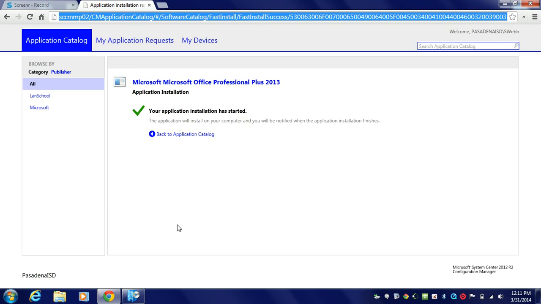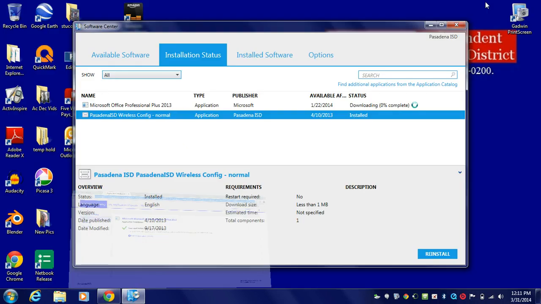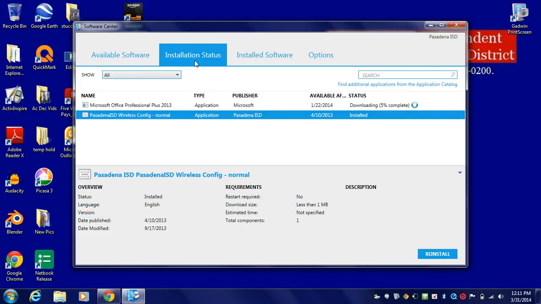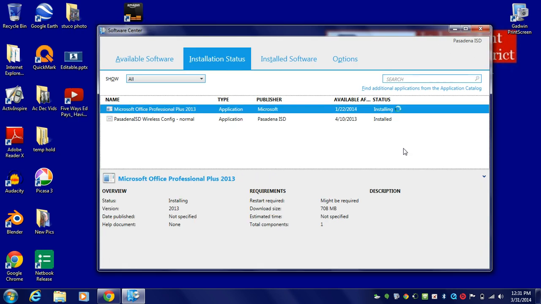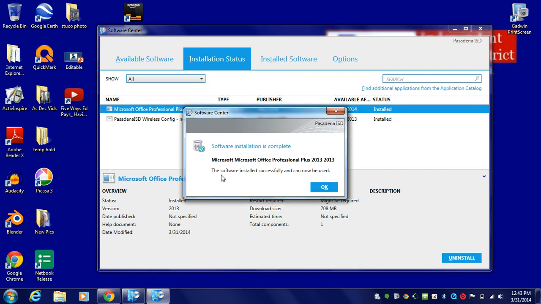To verify that my installation has started, you can actually navigate back to the Software Center. So I'm going to minimize this internet window. If you click on Installation Status, it will show you the status of all software that is currently being downloaded. So I can see that mine has started and it's currently at 5%. At this time, I would like to remind you that especially over the Wi-Fi, this installation may take quite a bit of time. So do be patient and make sure your computer is connected to a charger.